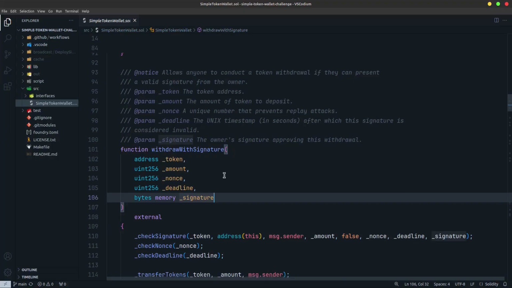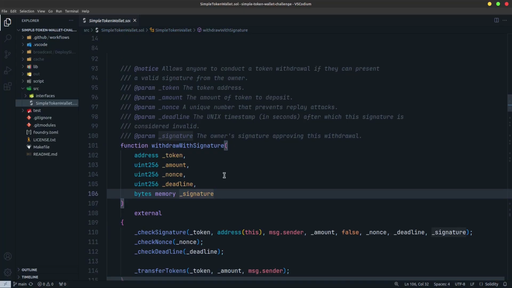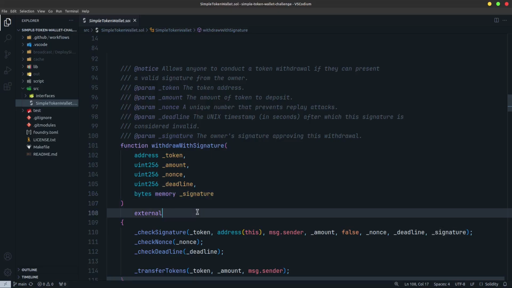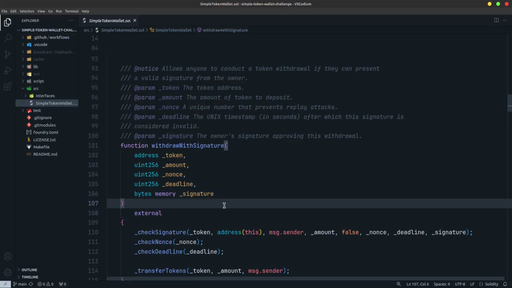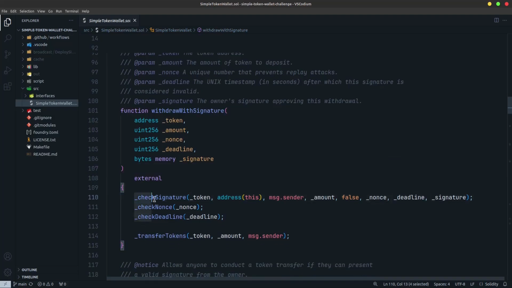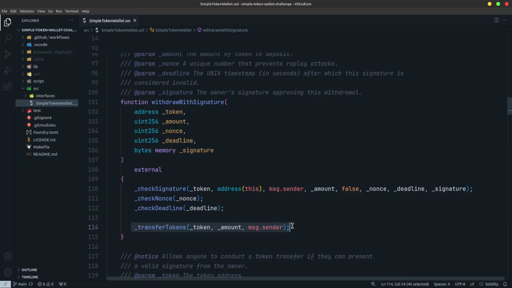The first function we deal with is the withdrawal signature, which allows anyone to pay for the gas and withdraw tokens from this contract. We first check the signature, the nonce, and then the deadline. The nonce is important because it prevents replay attacks, so the same signature cannot be used twice to withdraw tokens from this contract. The deadline ensures that the signature is not valid infinitely, and then we transfer the tokens out to the message sender.